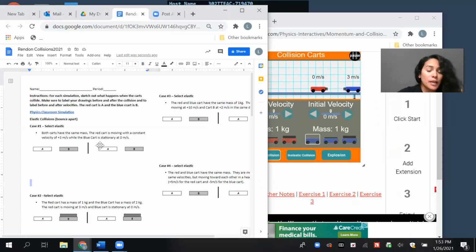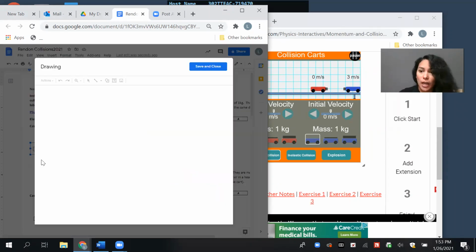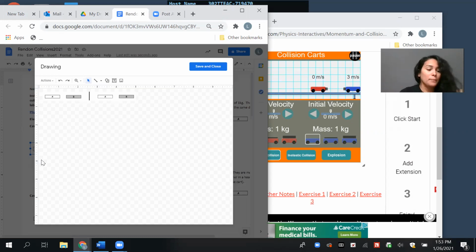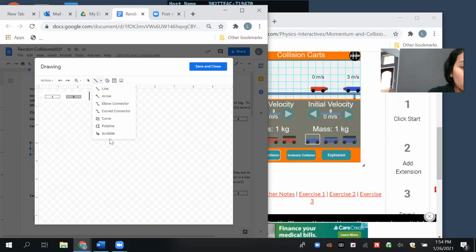This is actually a drawing. So you can just click on it and then hit edit, and then you just kind of sketch out what you saw, okay? You could use the stylus that they gave you, or your finger, or your mouse pad. Let's see, cart A was moving at 3 meters per second, and this is before the collision. I have to select scribble. And this is before the collision.